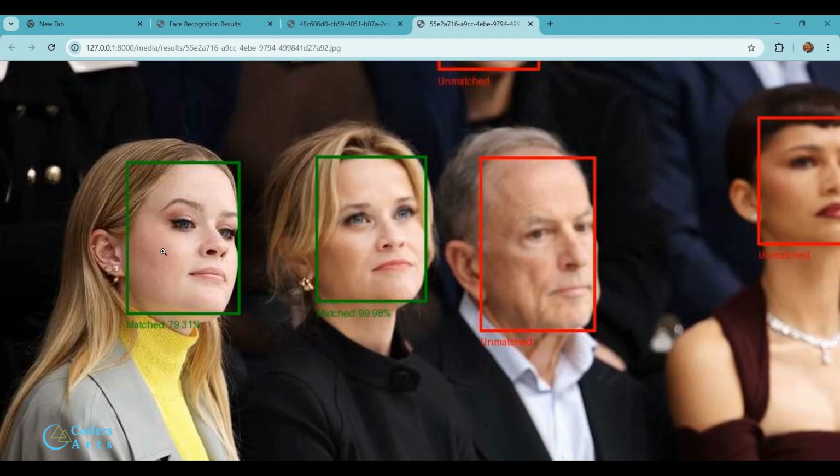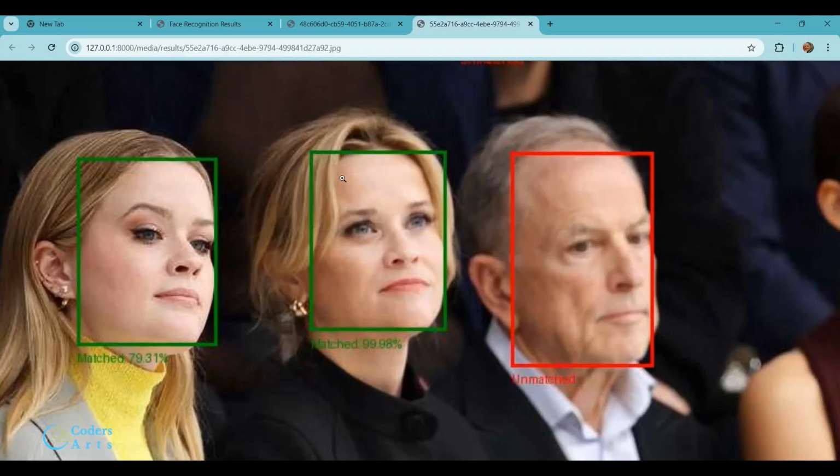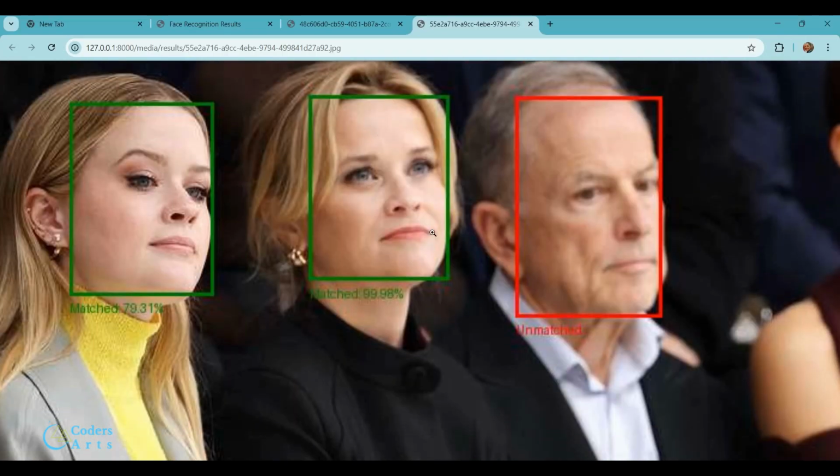that these two faces seem to be very similar, so these two have been matched. But you need to see the similarity score also that is provided by the model. Here, which is the actual Reese Witherspoon's photo in this target image, it has a similarity score of 99.98%, and here the other face has 79.31%. I think it's a daughter.